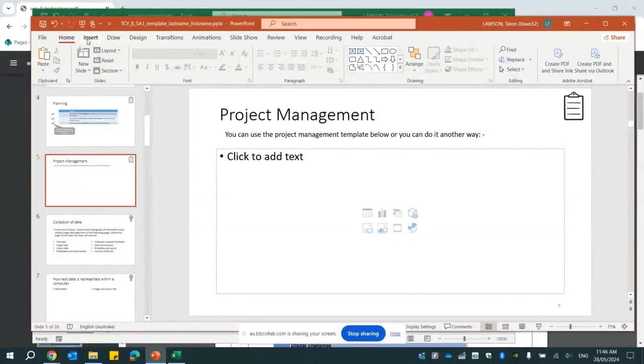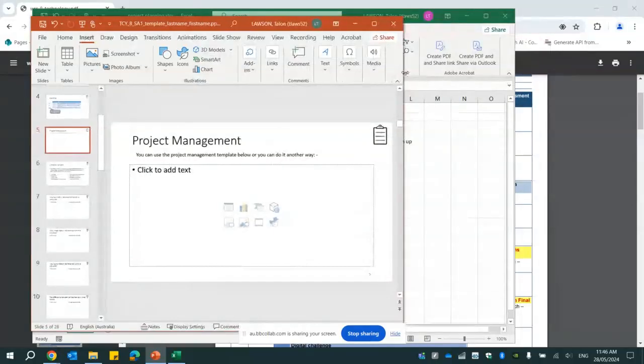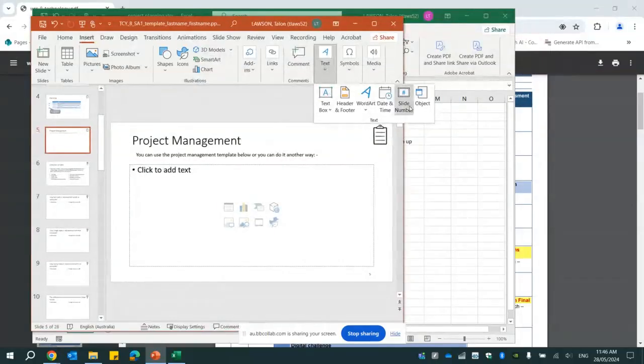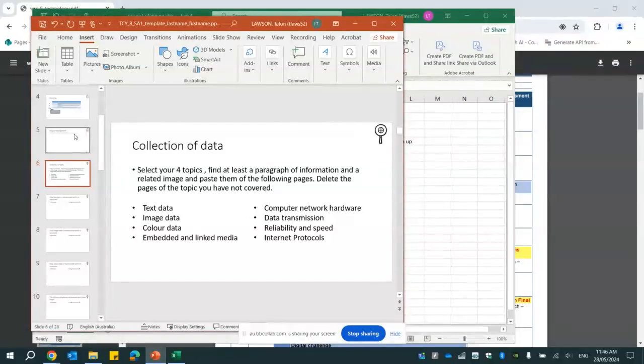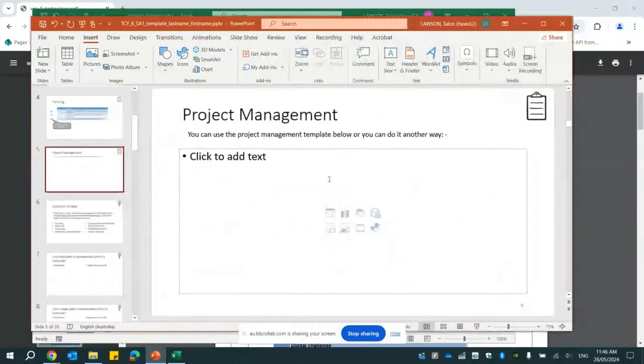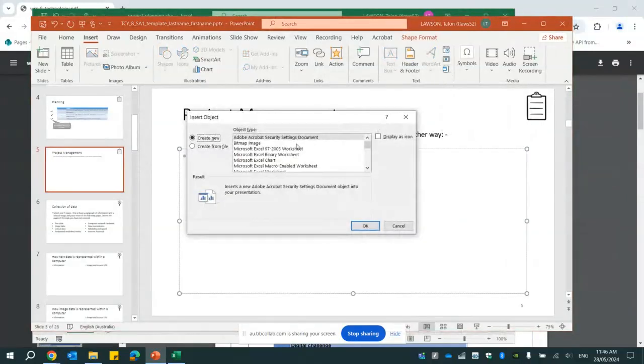But what we're actually going to do is go to Insert at the top of the page. Over on the right-hand side, we've got Object. In the Text section, if your screen's a bit smaller, you might not be able to see it, so you'll have to go to Text and select Object. So click there, Insert Object. You can see it has either Create New or Create from File.